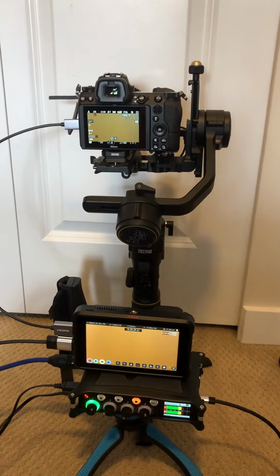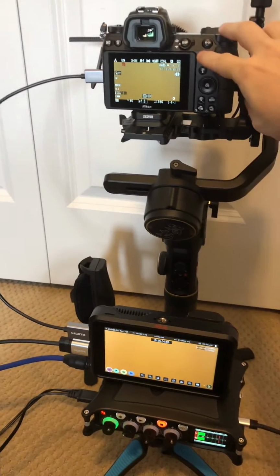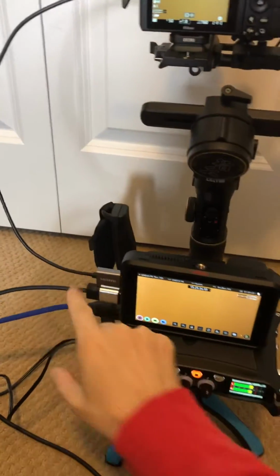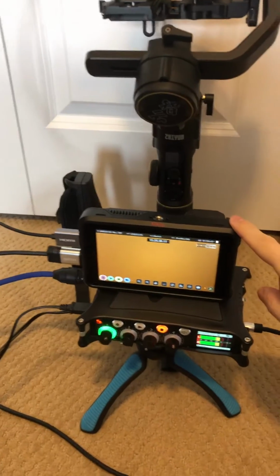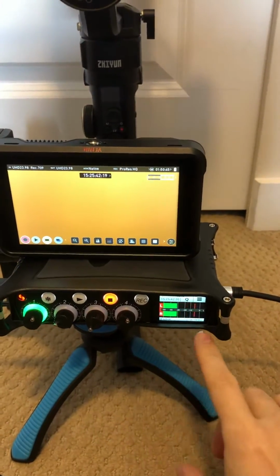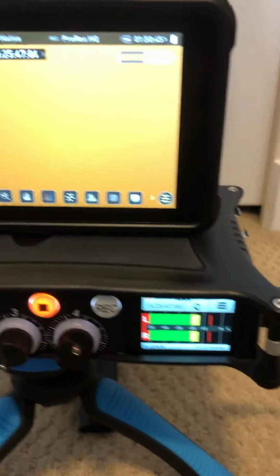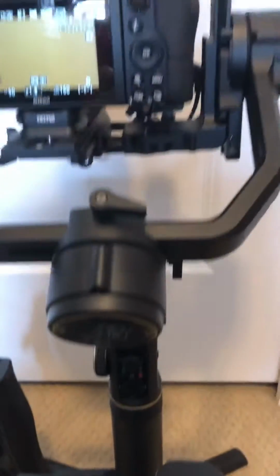Hi, so I was able to get my timecode from the Nikon Z6 through HDMI 2.0 into the Ninja 5 and then into the MixPre-6 recorder. You can see the timecode is synced across all those devices.